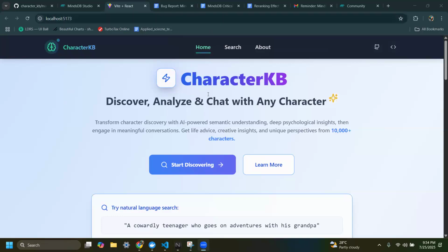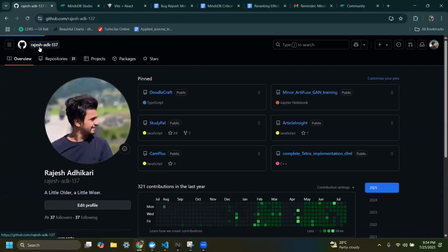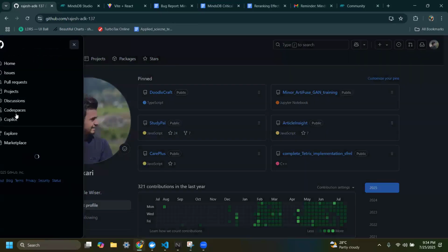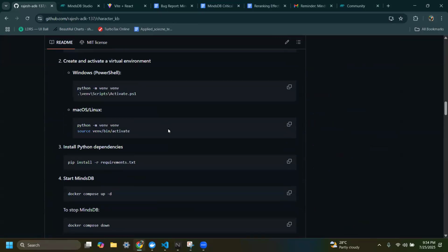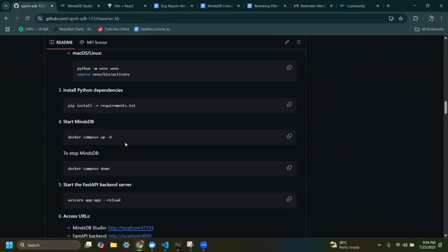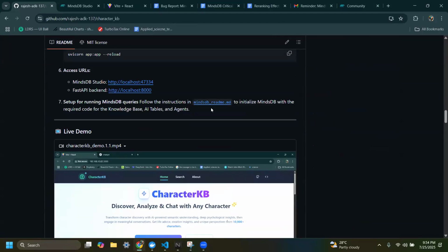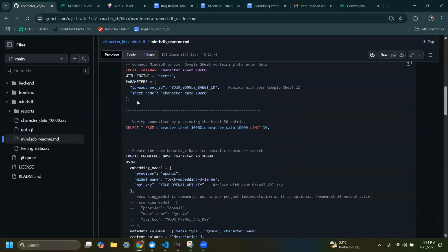Talking about the installation of my app, it's available on my GitHub. The front-end setup is quite easy, it's just a React app. Then we get to the back-end setup, where I create a virtual environment and so on. Finally, for the MindsDB setup, there is a dedicated README, where we use a different dataset. The entire installation guide is here, and we are just copy-pasting these codes in the GUI, which I will show in a minute.